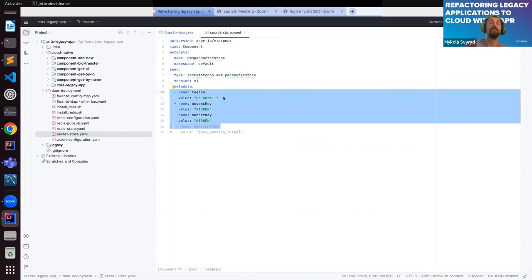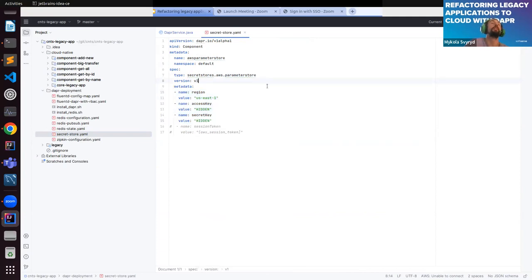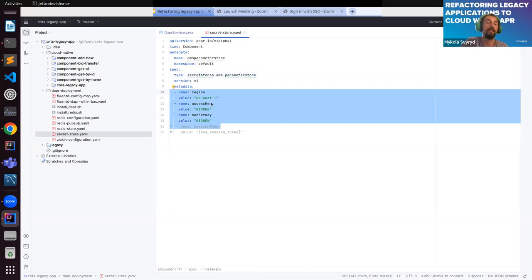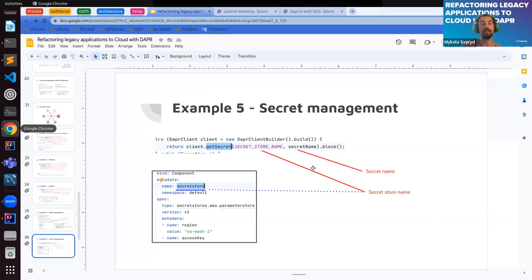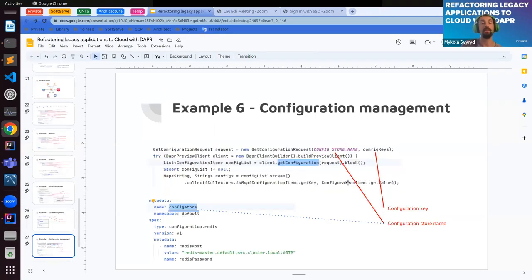And what is cool is that we can easily change that store for something else. All the changes that we should perform are in the config files. Here we change the AWS store to, for example, Azure Vault, and just change the type, change the metadata, and that's it. So the code remains the same. No need to change this part at all. And the last thing, configuration is pretty similar to the state.